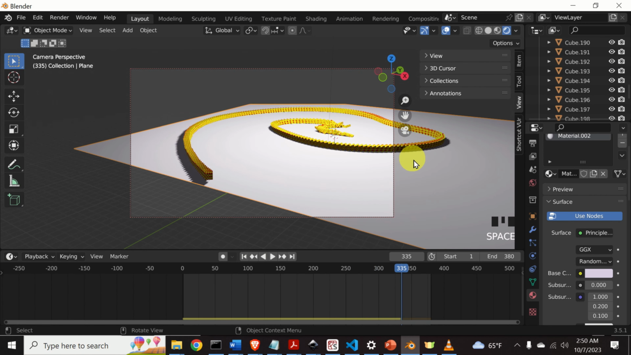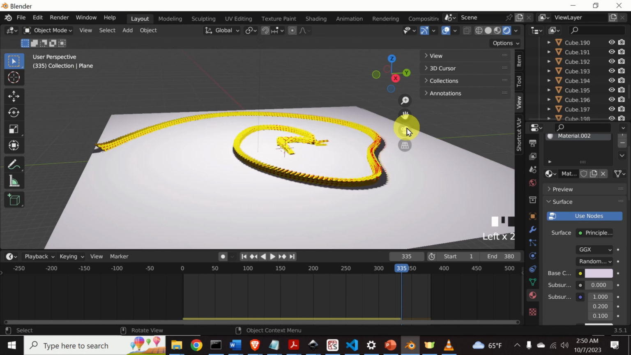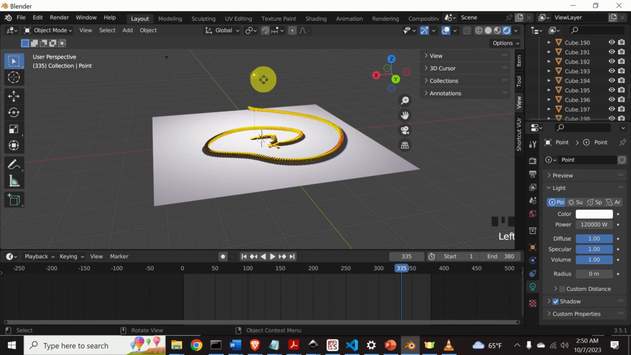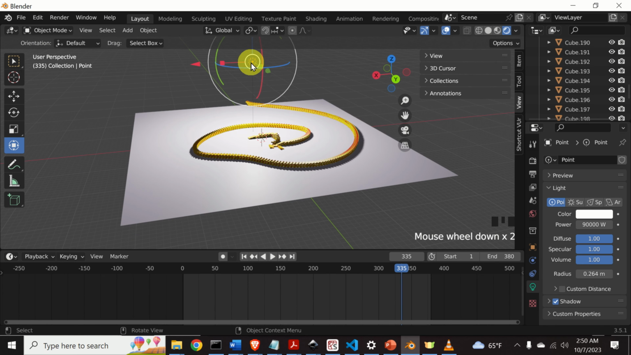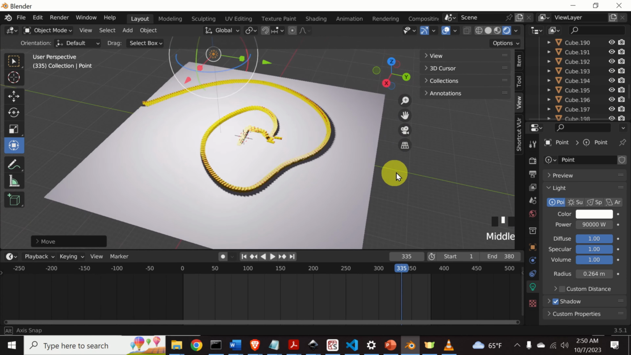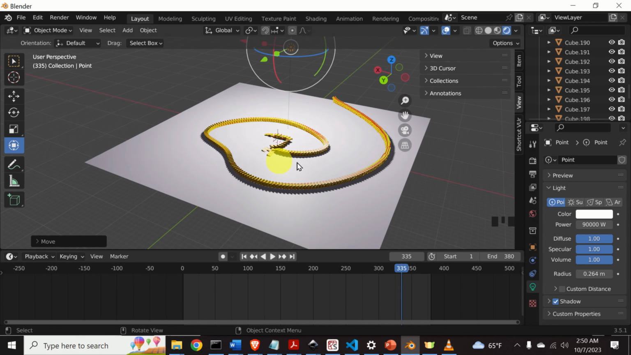Maybe we can adjust the light a little bit. So again, get out of the camera view, and let's adjust the light. So where is the light? Here it is. And let's select, for example, 90,000. Okay, perfect. Maybe we can move it a little bit up. Click over here, and then you just can move it. Okay, that's it.